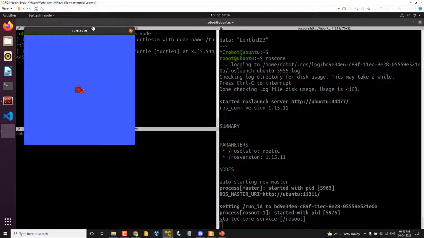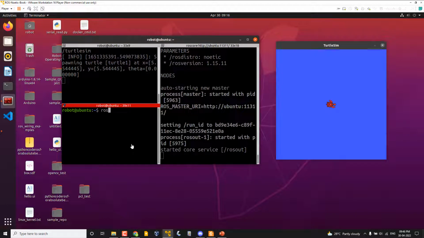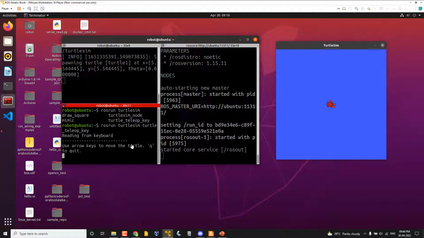So I can show you the turtle moving. Basically I am using some nodes that are already in the turtlesim package. You can see I'm just using the keyboard. This program reads my keyboard arrow keys, converts them into velocity commands, and then publishes them. Then the turtle will move.